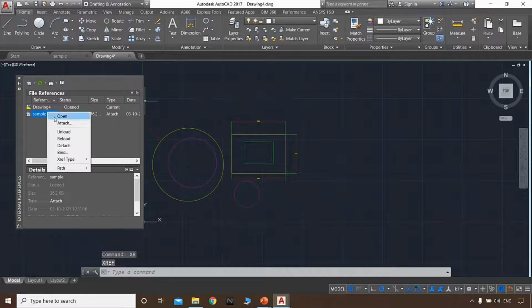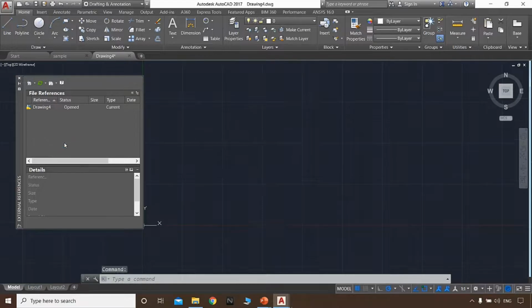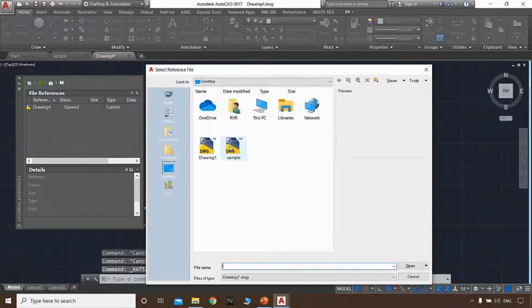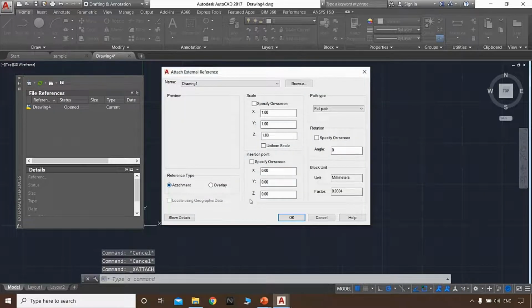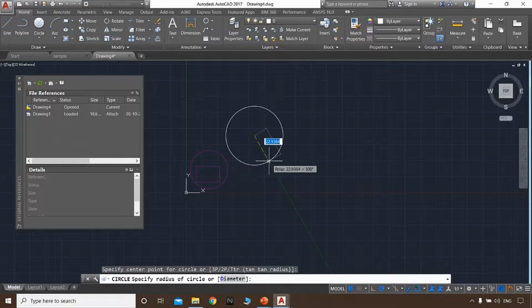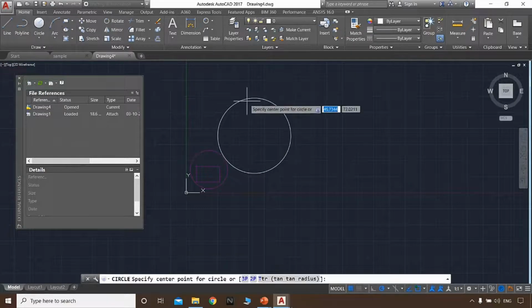You can detach this or you can unload this. So this is all about attach and detach. You can detach it from here, then close. And again I will show you another example. Attach drawing 1, click open, attachment, then click OK. And if you're saving this new drawing, now it is drawing 4.